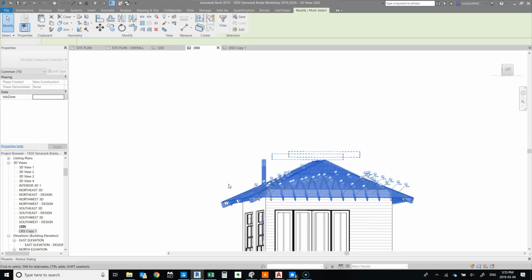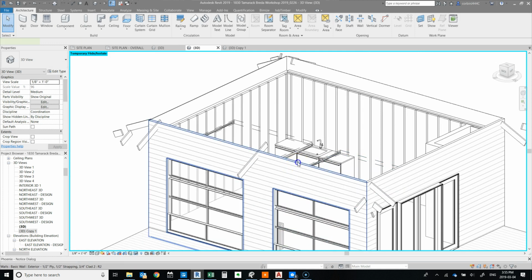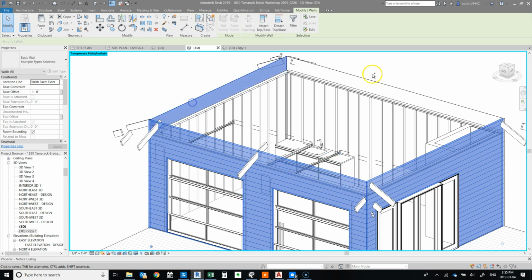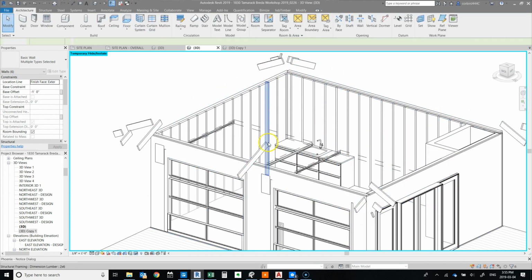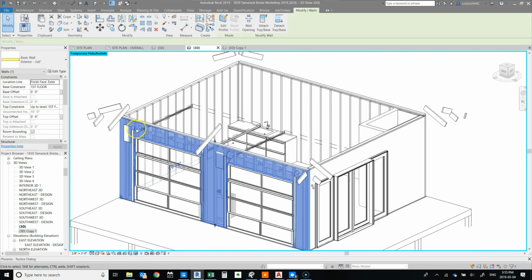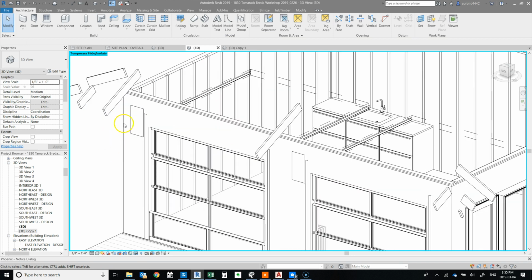I'm just going to type HH to hide all that, and then I'm going to hide the exterior layer of this wall. If you remember last time, we created a secondary layer kind of in the middle here, or on the interior of the wall there. The next thing we're going to do is model the header.